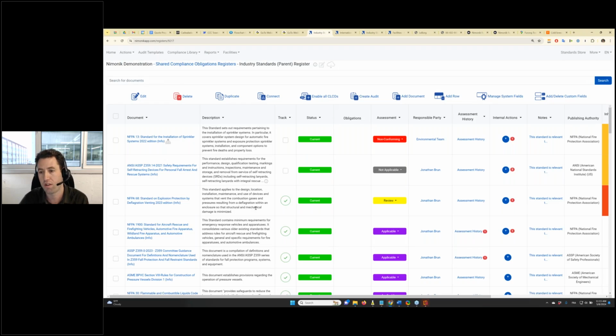So what these registers allow you to do is build lists of documents that are of interest to a site, a project, or a product. You don't need to purchase all of these documents. So even if you haven't purchased NFPA 13, we do allow you to add that to your register, and then you receive alerts when that changes. You can also indicate if you want to track it for changes, the status of the document, and you can enter assessment notes, who's responsible for it, action items, notes, and other fields. And I'll show that to you in a moment.